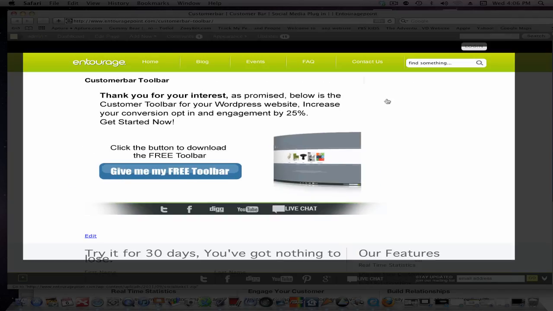Seconds later, you'll be redirected to the download page. All you need to do is select the button here, Give Me My Free Toolbar. Now, if you're using a PC, go ahead and just click this button. But if you're using a Mac, right-click it and save it as a zip file.